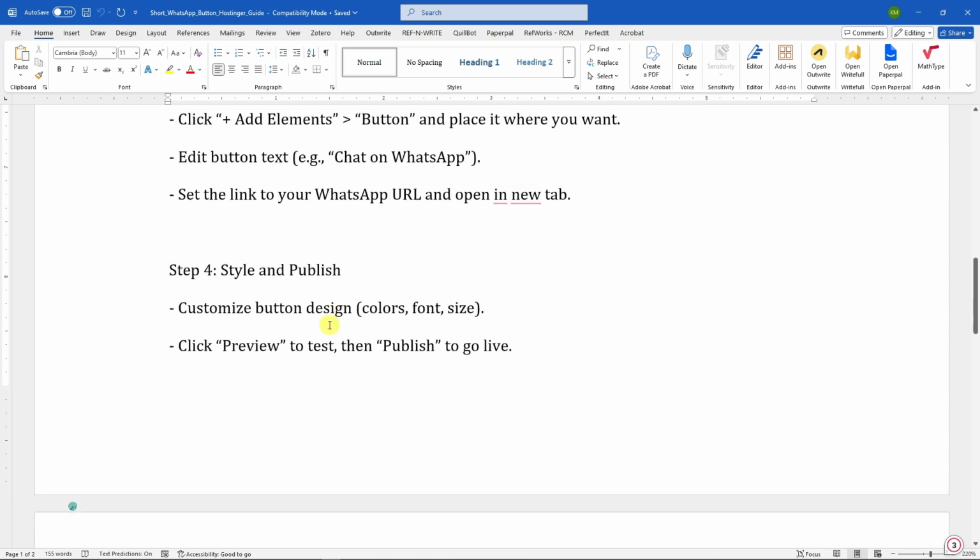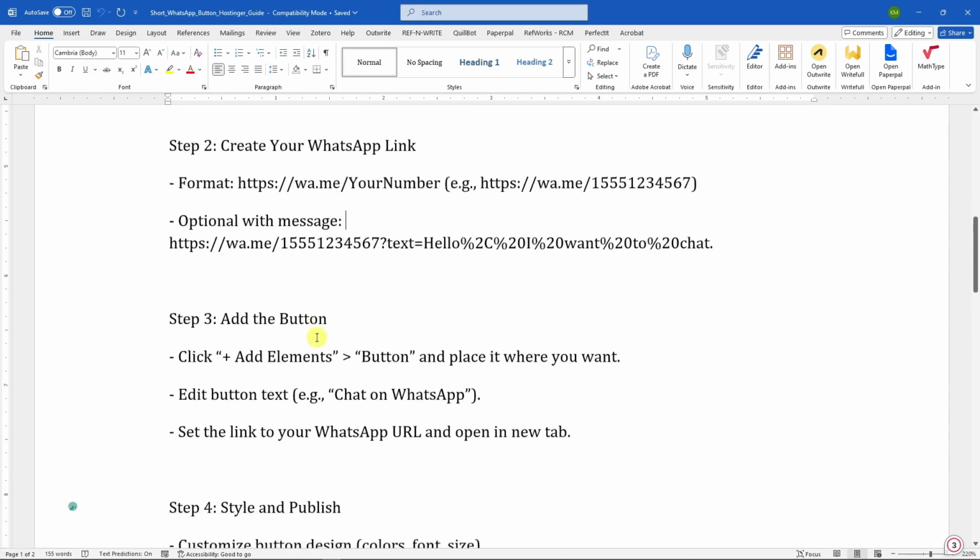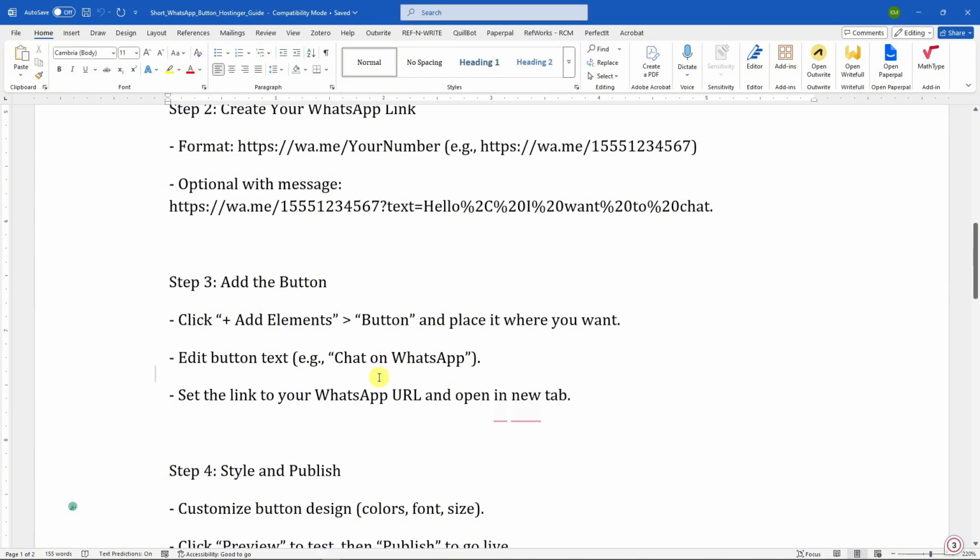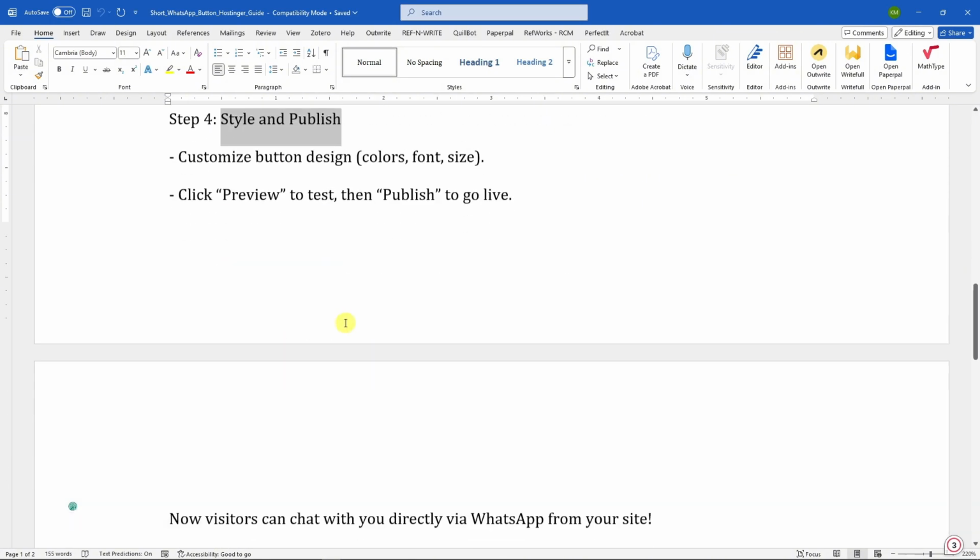Style and publish for the step 4 and customize button design, colors, and the works. This depending on you guys. So click preview to test and publish to go live. It's gonna be simple as that. Edit, enter the button, enter the link, and you'll be good to go. Just add your style and perfect to publish.